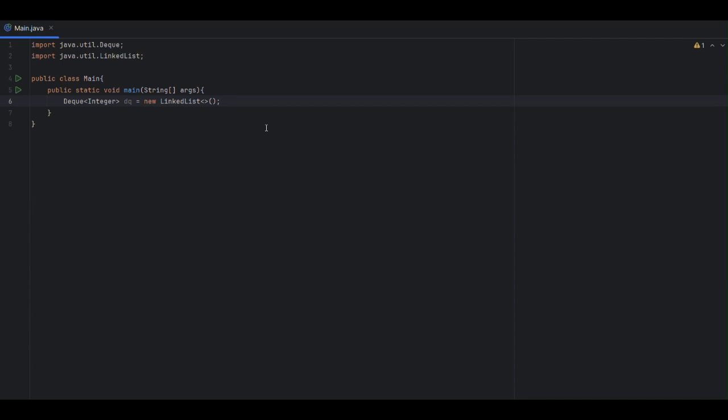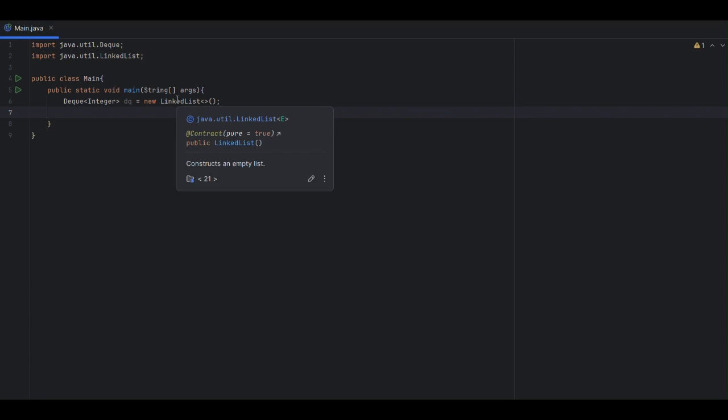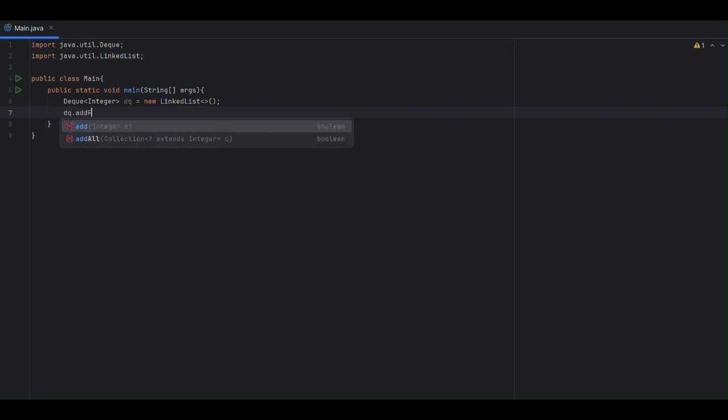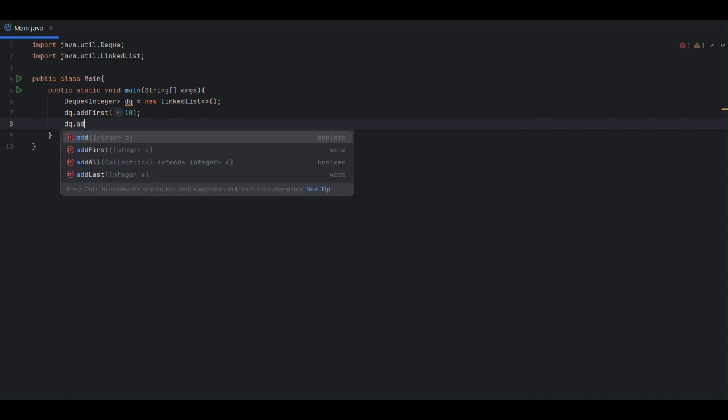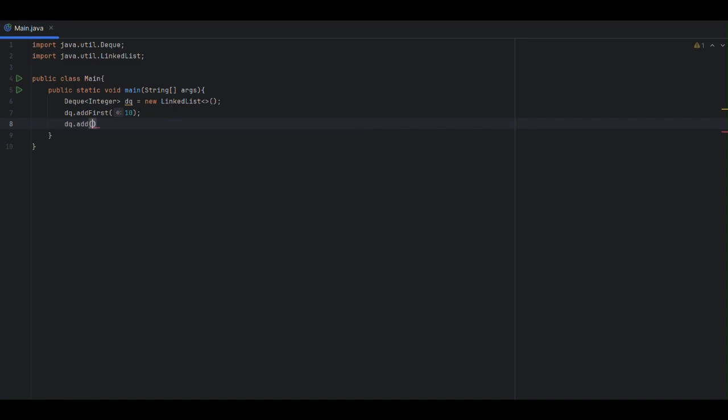So let's add some stuff to our actual DQ. So we just do DQ.add first, because the methods of stacks and queues are both in DQ at the same time. So I can do add first 10 as shown in the previous video. Let's just add some more. You can just do DQ.add. It just goes in any order. Alright, this should be enough.